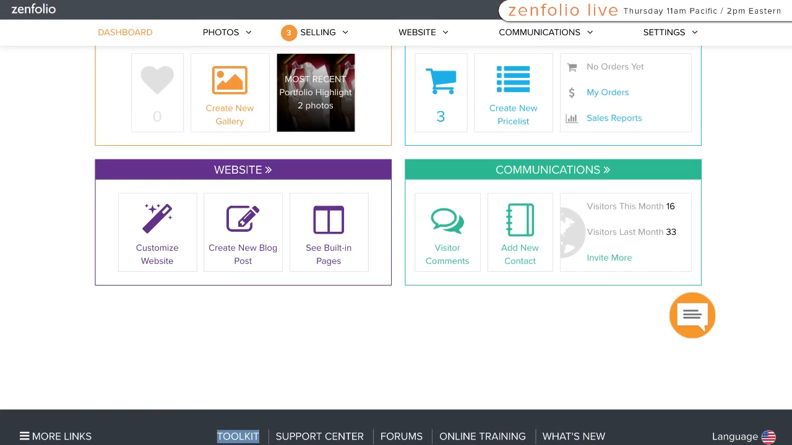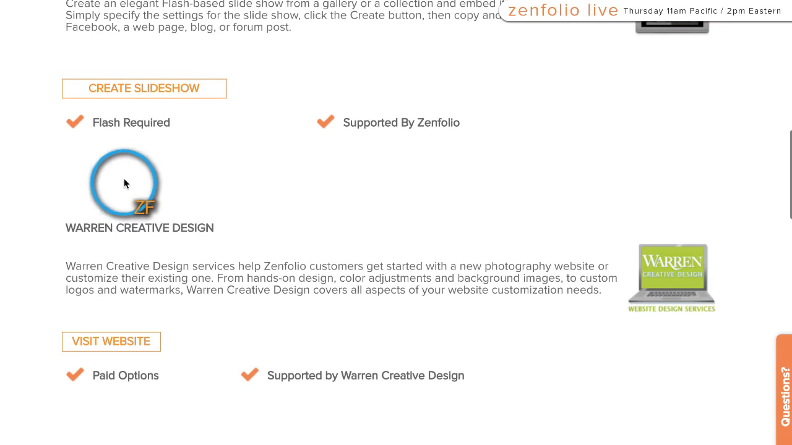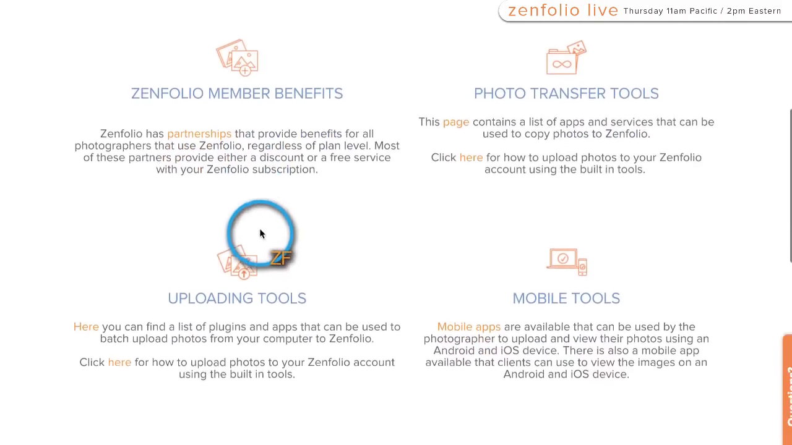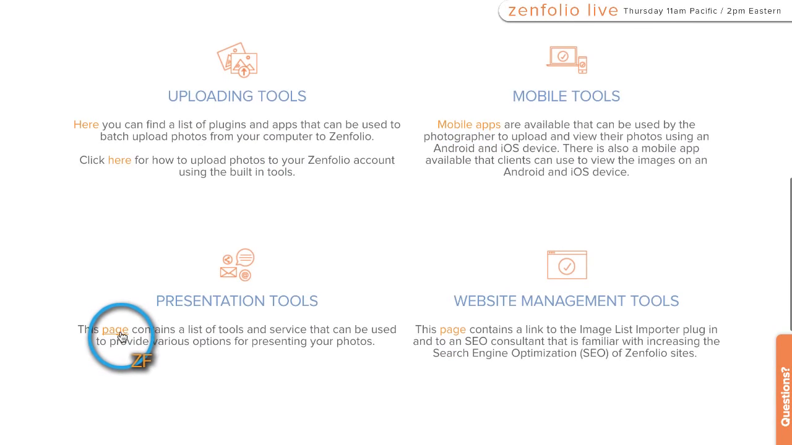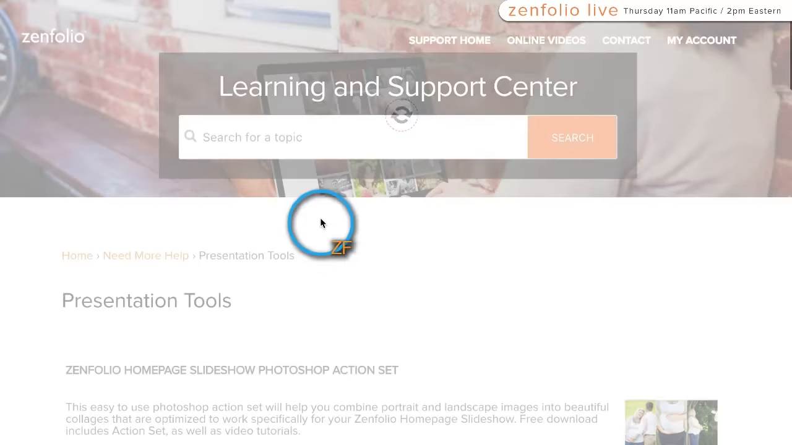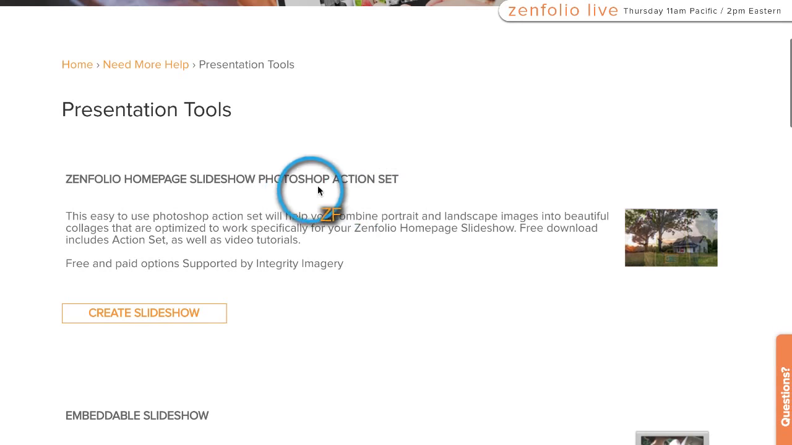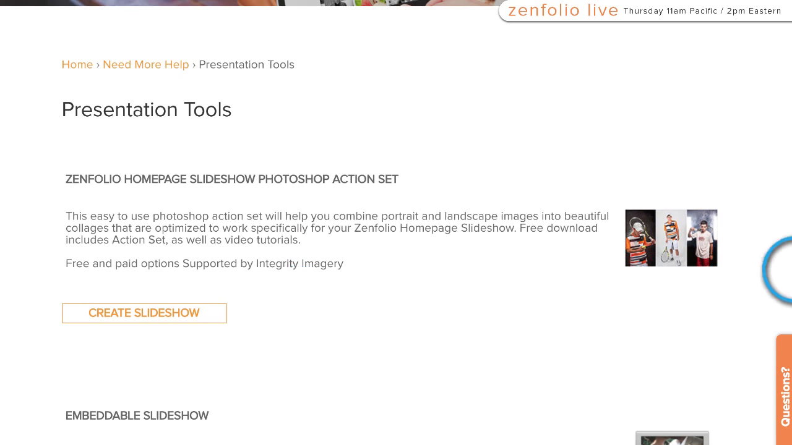So again, just go to your toolkit and then go to Presentation Tools. Let me get back here. Presentation Tools right here. And just go and download this Photoshop action set. And that's going to help you create those portrait-oriented collage images like you see right here.